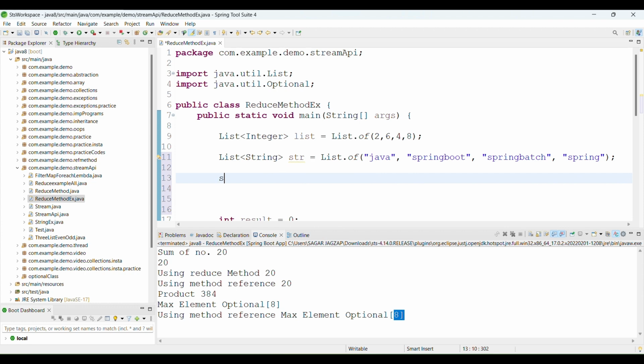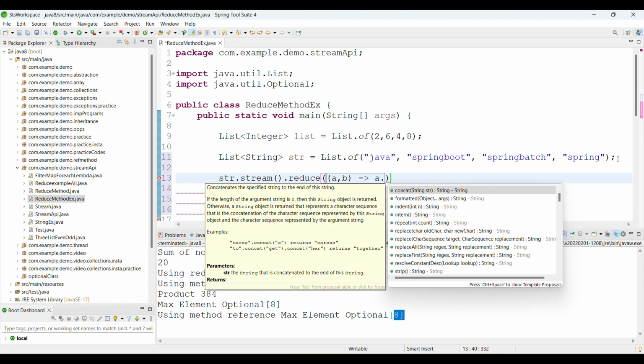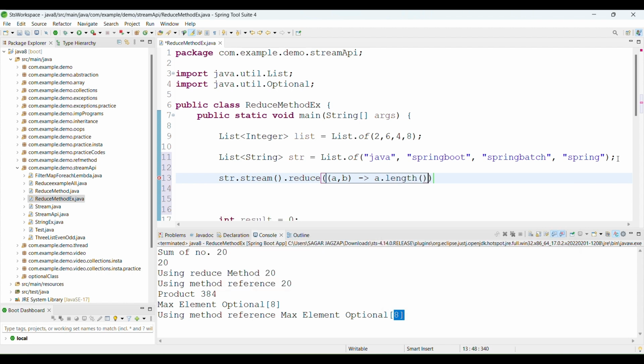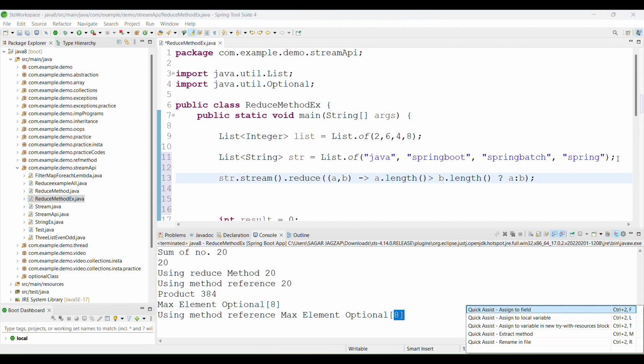We take the list, take the stream, use the reduce method, and compare. How can we compare? We pass the accumulator here, using a lambda expression. After that we compare the length of the words: a dot length is greater than b dot length. Suppose a's length is greater than b's, then we return a, otherwise we return b. Again we are assigning it to the local variable.